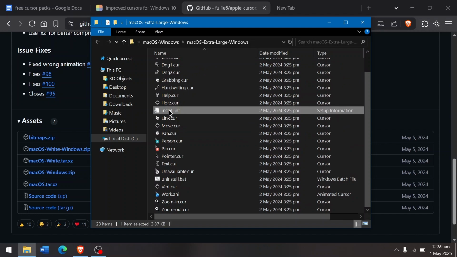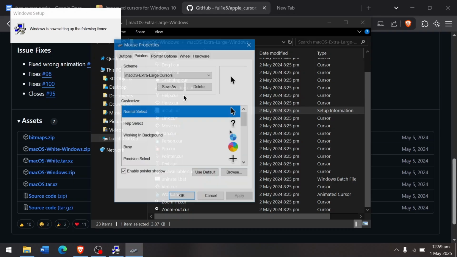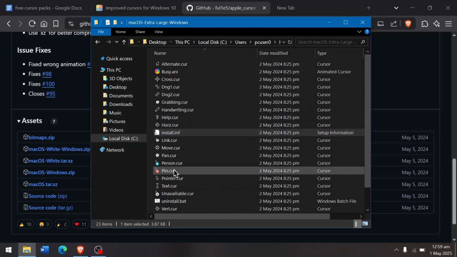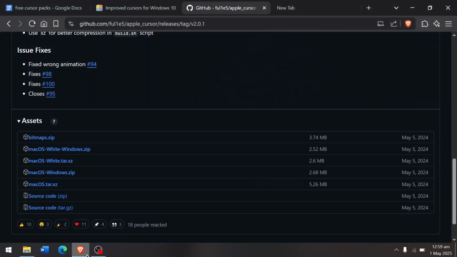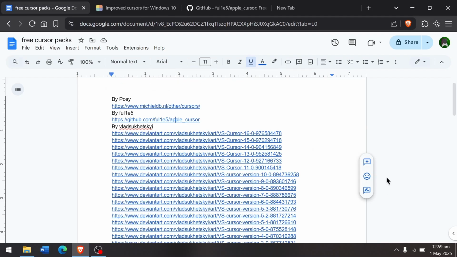Now look for install.inf. Right click on it and then click install. This is the user administration. Okay, then click OK. Select yes, and as you can see, the cursor has changed slightly. You won't notice it right now. As you can see, the link select cursor is now similar to macOS.